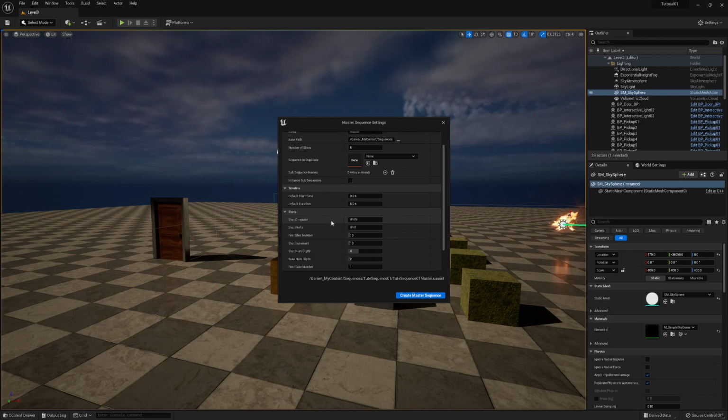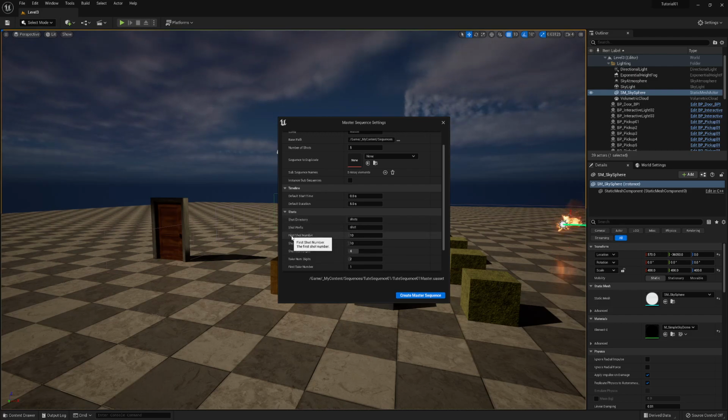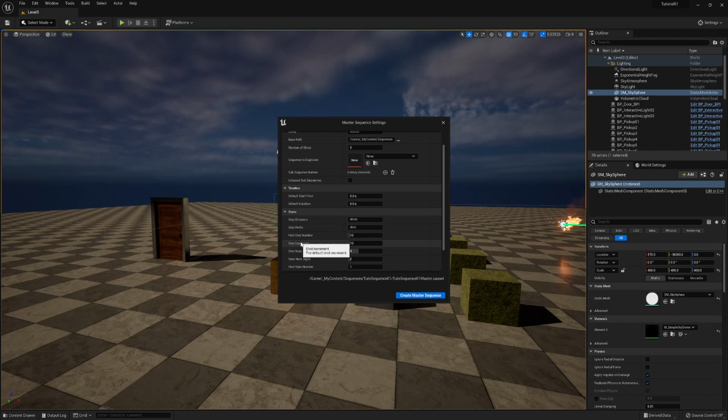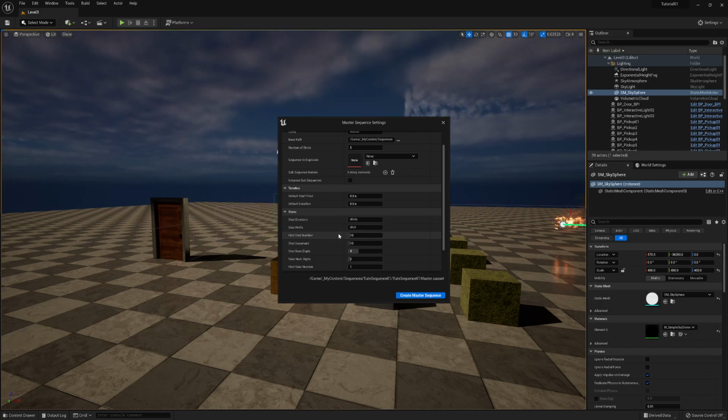And so this includes things like we've got here. We've got shots. Shot prefix is shot, so it's going to be in this directory. First shot number is 10, and then shot increment is going to be 10. Then we're going to have number of digits 4. So the first shot will be 1010. We can change that if we want to.